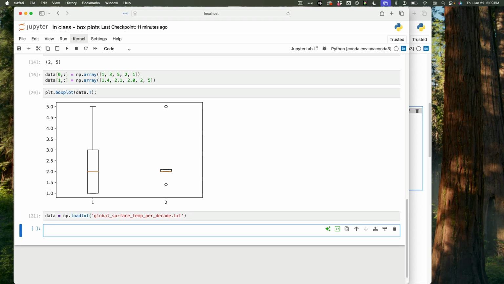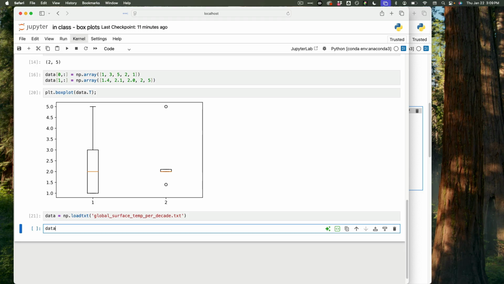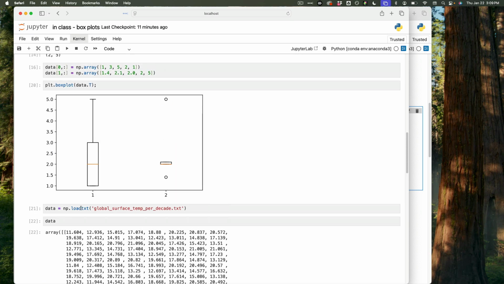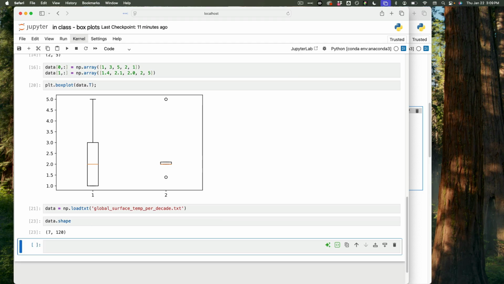Now, first thing you want to do is flirt with the data. Just like either plot it or just kind of see the shape. You can print it. Just a bunch of numbers, bunch of temperatures, data.shape. If I type that, oh, okay, I got 7 rows and 120 columns. So that's 120 temperatures for each decade, right?